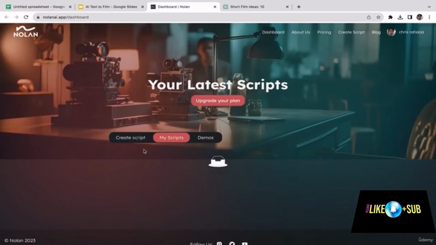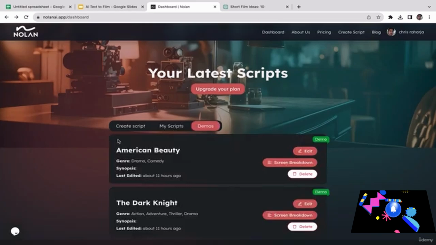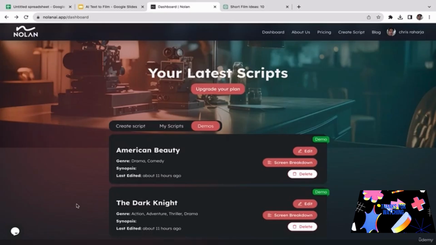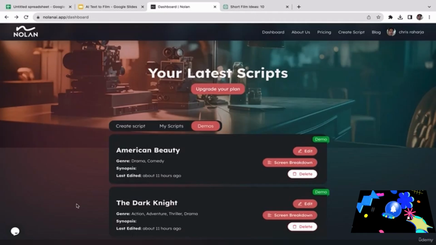So to create your script, it's a very easy, very straightforward process. So let me tell you how. Alright guys, so firstly you might want to click on demos, and as you guys can see, these are two examples of film scripts generated using Nolan AI. Alright, so you might want to take a close look at these two examples so you guys know what you can expect from this AI tool. Alright, so let's get started.